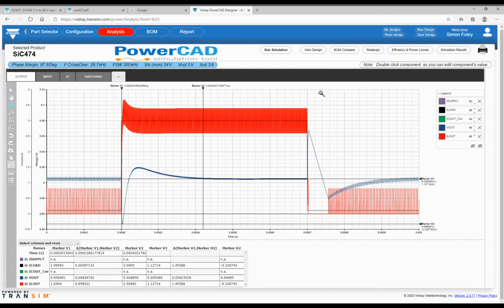I could, if I wanted to, go back to look at view design, which would take me into the schematic as I saw before. So I've done that. I've looked at the efficiencies and the losses. I've looked at my transient response with the load step. And then, again, I want to save. I can save again just to make sure I don't lose anything.